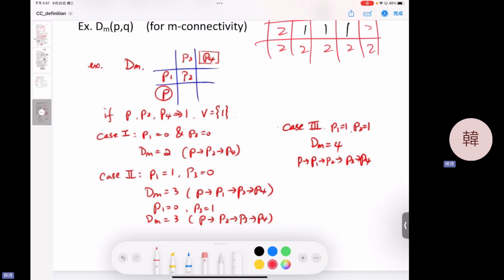How about test 2? If this is 1, this is 0, this is 1, this is 0. For m-adjacency, you are not going to go this way anymore, because they are not m-adjacent anymore. They are all neighbors of this point, not empty. So you have to go this way, this way, this way. So the distance will be 3.